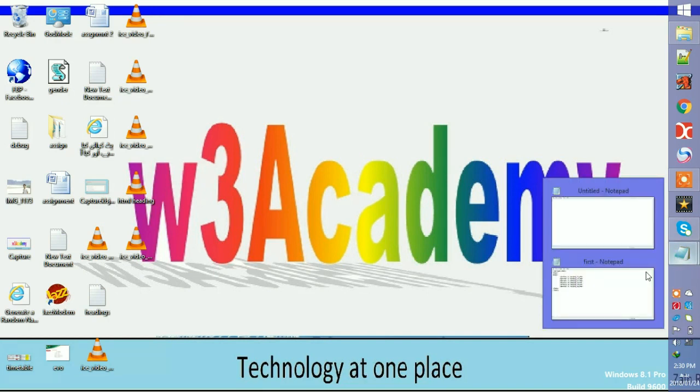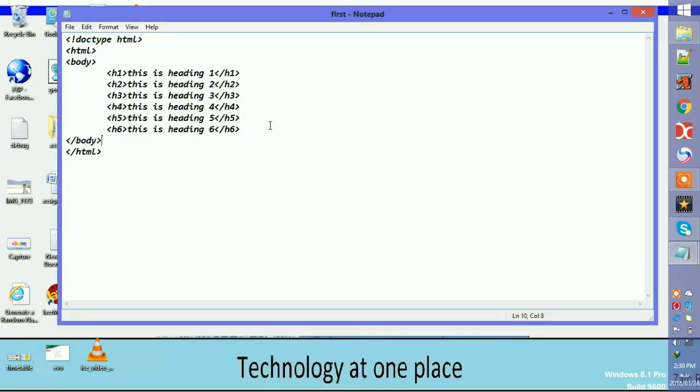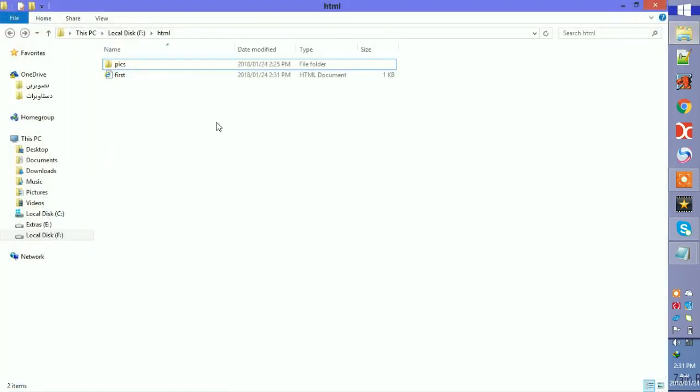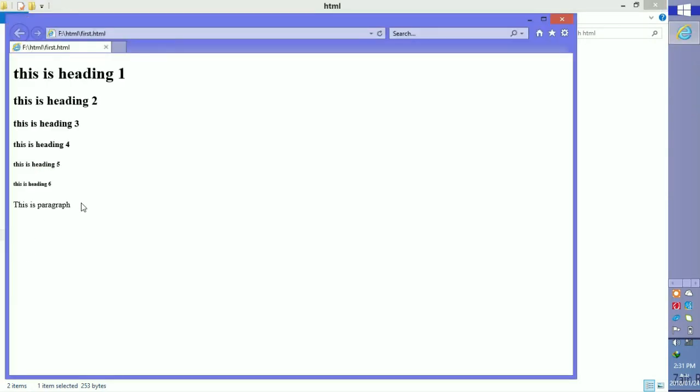So this was our document, and in this document I will add a paragraph now. For paragraph we will use the p tag. So this is a paragraph. Okay, let me save this, and from here I will show this. Okay, you can see that this is a paragraph.